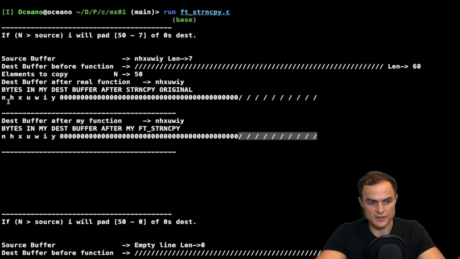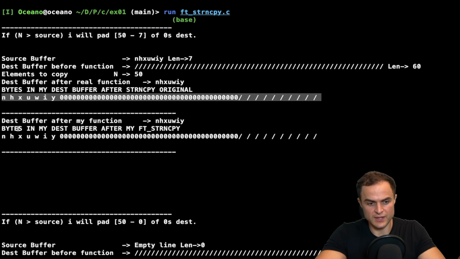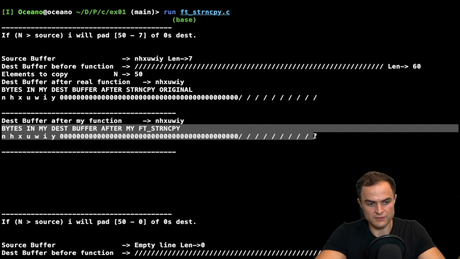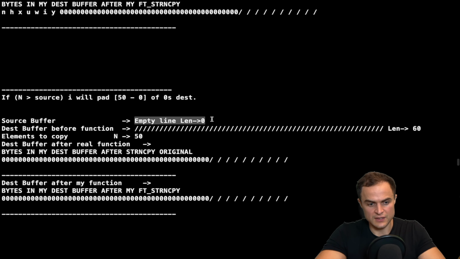You see, this is the real function, and this is my function. And the destination buffer is always the same. Let's watch another example. This is an empty line. I get my source buffer. This time that is an empty line, namely length 0. But I want to copy 50 chars from this empty line. What is going to happen? Well, you understood. I have to pad with 50 zeros the destination buffer.